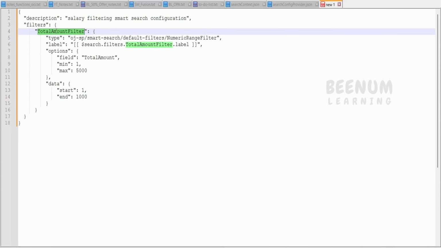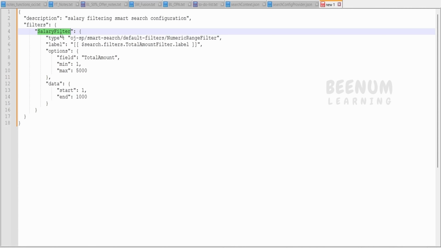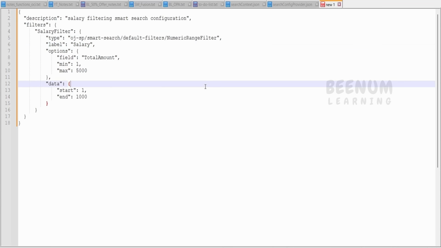So here the name you have to give. What is the name for this? This name should be given exactly matching when we are working on the search context. That is the next step in our steps over here, search context. So we have to make sure the name you give over here in the JSON should exactly match the search context. We will add the default value later. So in the label, I will give over here the salary. This name will show in the smart search, below the smart search component.